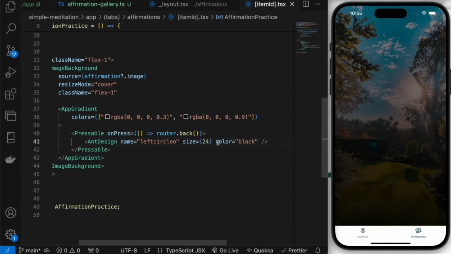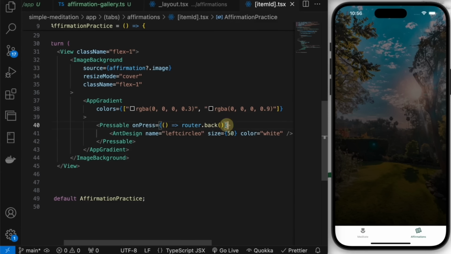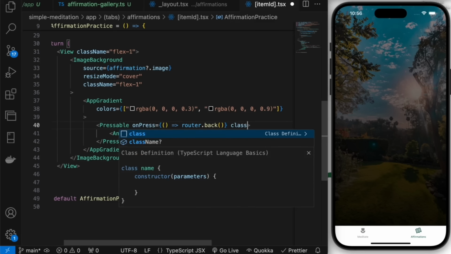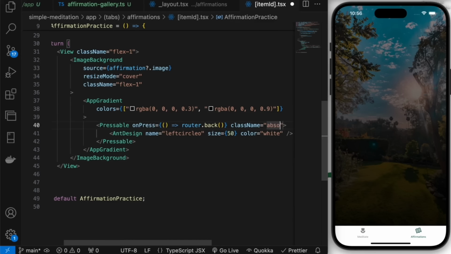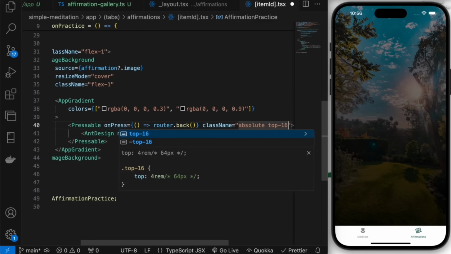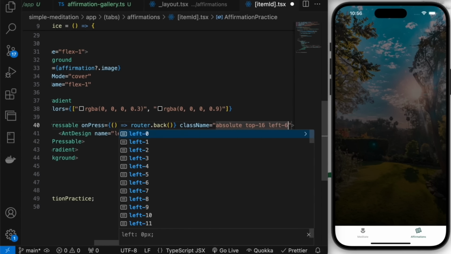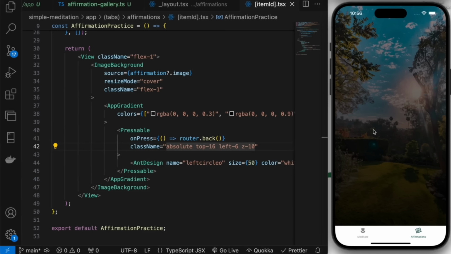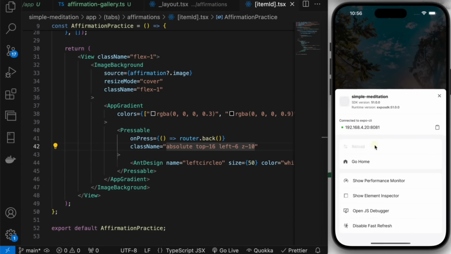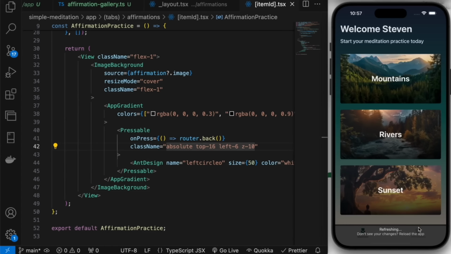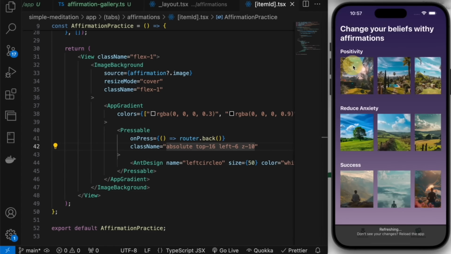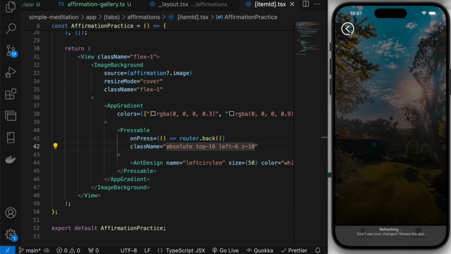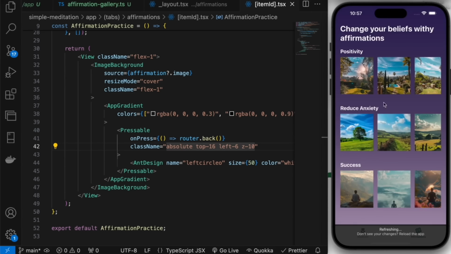And let's update the color to be white. And I'll make the size 50. So let's update the class name. So I'll say class name absolute, top of 16, left 6. Let me try reloading this. So now we see the icon being displayed. If we click on it, then it navigates back to this Affirmations index page.